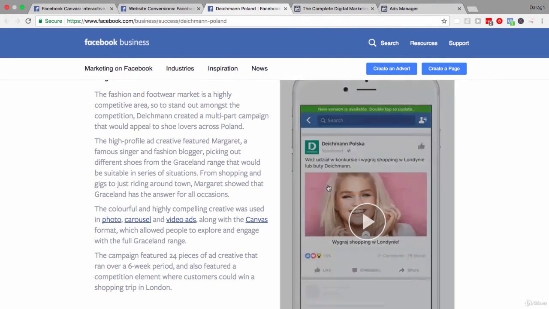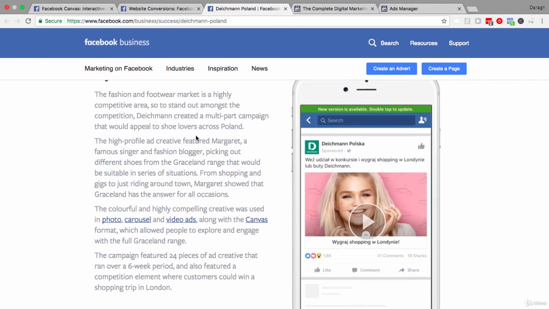So what they did was they featured this girl here who's a famous singer and fashion blogger in Poland, and she picked out different shoes from a new range that would be suitable to show in this Canvas ad. Now here's the interesting part, that they used the Canvas ad really as a part of a bigger campaign. They still use photo carousel video ads along with this new Canvas ad format, which really allowed people to explore, engage with the full range.